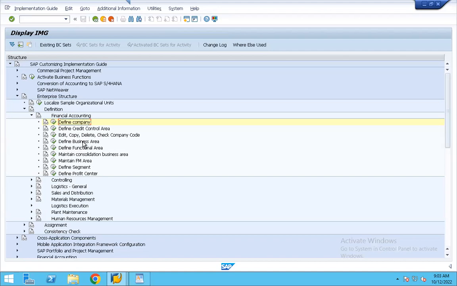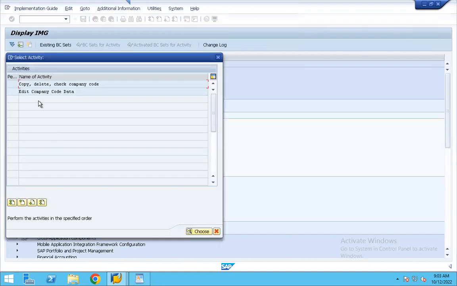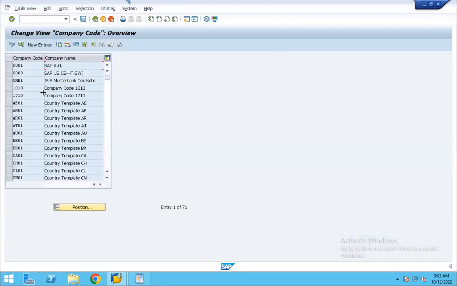Yep. Okay, thanks. So now we are moving on to the next part of the configuration of the company code. Right now I'm hitting on this Edit Company Code Data. Here you will be able to see that there are n number of company codes. Can you see there are already 71 company codes? 71, correct? And this is the standard company code which is always there, which acts as a standard company code.